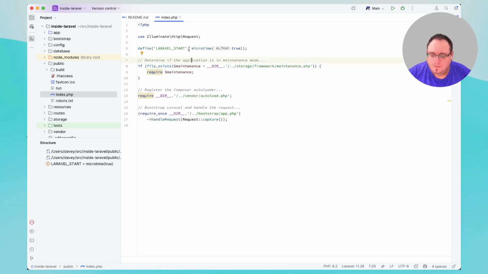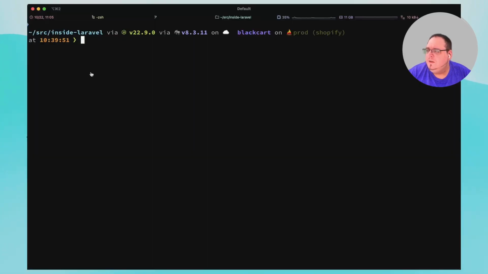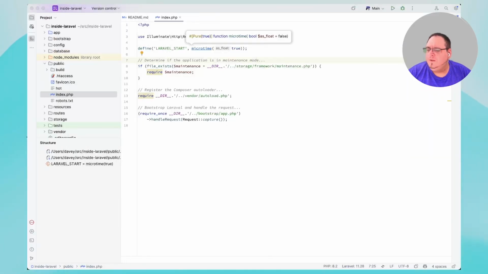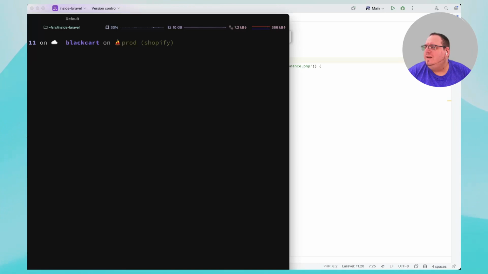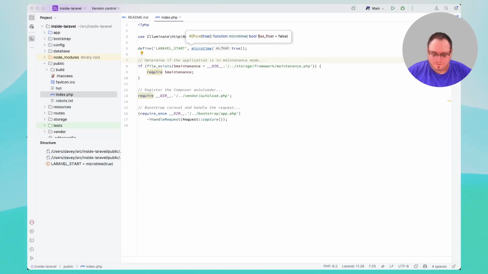So if you are running, hang on a second, I do need to very quickly turn off my other app project. That did not go over to the other screen, did it? There we go.